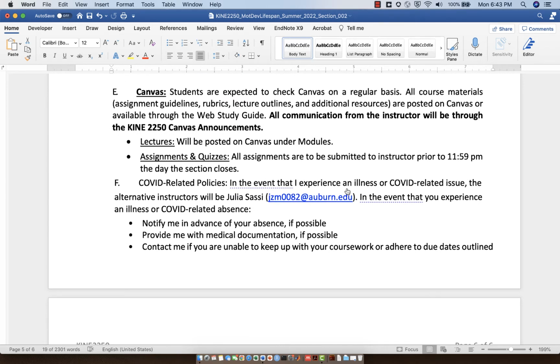Everything is posted on Canvas, so you're expected to check Canvas on a regular basis. Everything right now is posted: assignment guidelines, rubrics, lectures, everything. And again, all course communications will come through the 2250 Canvas course announcements. Lectures are posted under modules. Assignments and quizzes are under those respective tabs.